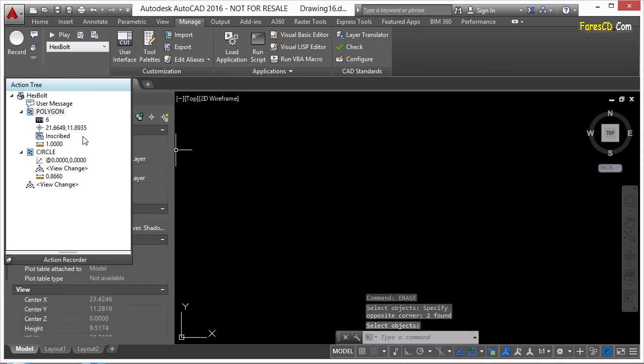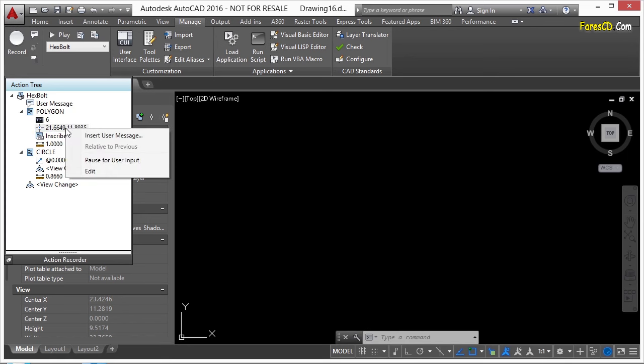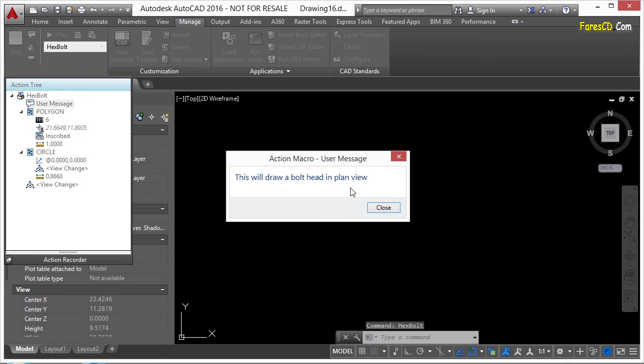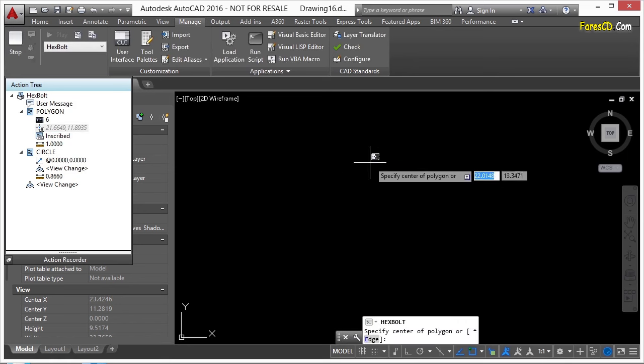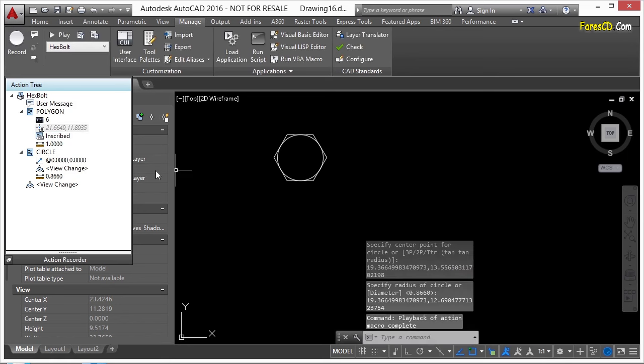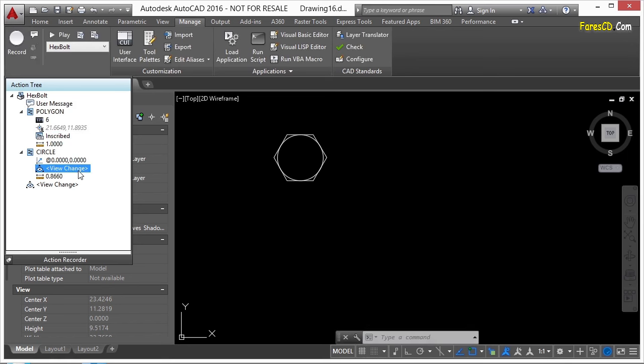Okay. Now I want to change this right here, my insertion point. This is where everything is going to go. I'm going to right click on it, say pause for user input. So now when I press play, it says, hey, it's going to draw a hex head bolt. Where do you want it? Right there. That's fantastic.